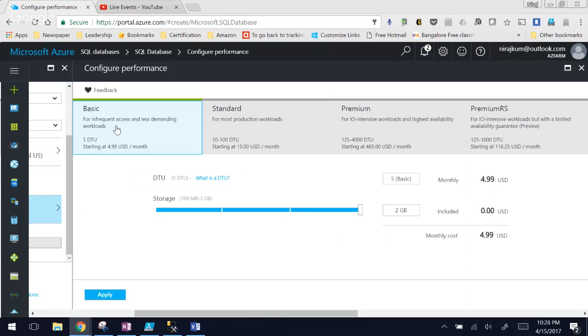So if I come to the basic, in basic you will get 5 DTUs. So what is DTU? As I said, it's a database transaction unit. It's a unit to measure the performance of the database. If you select basic, you're going to get 5 DTU as a part of basic, plus you also get storage of 2 GB. So if you're really small, doing a POC and those kind of things, then probably you can select basic.